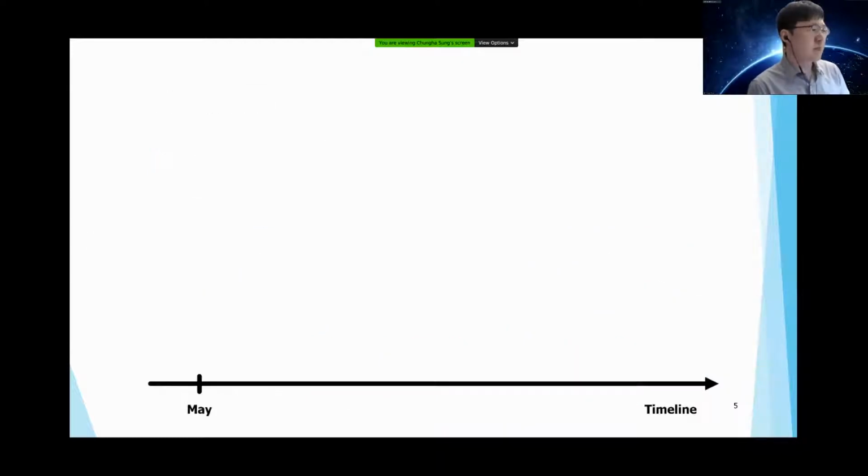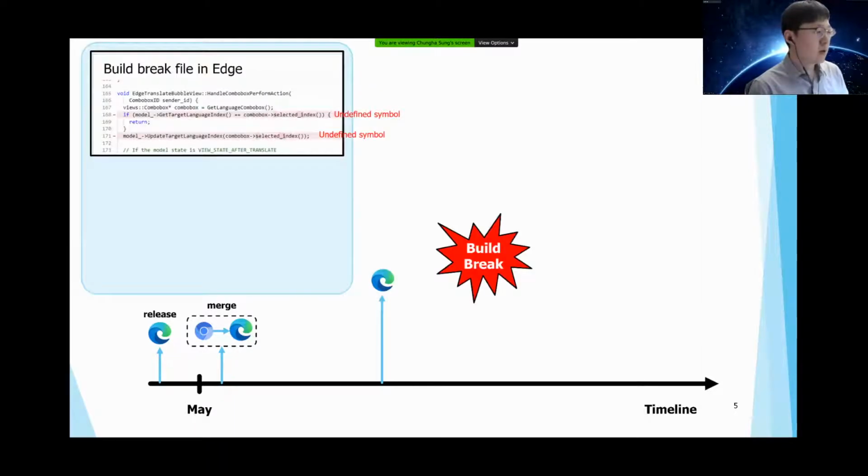Let me use a simple example with a commit of Microsoft Edge. Let's say Edge is released in April, and after some time during May, the Edge team noticed Chromium made some security updates. So the team tries to pull the changes by a merge from the recent Chromium. And during this merge, we encounter a build break because of the changes from the upstream. It says a function call of selected index is an undefined symbol in this file.